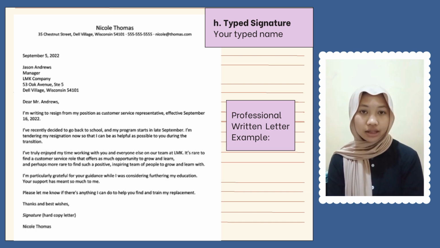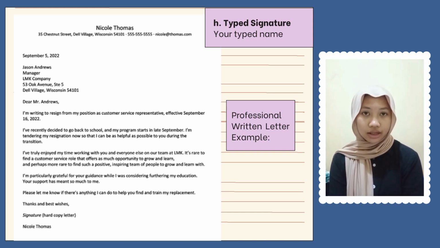Then, there is the content of the letter, which contains a statement and reason for resignation, disclosure of experience and appreciation for the company, and an offer of assistance in finding and training a replacement for his position. Then there is a closing letter that contains thanks and best wishes for the company. And finally, there is a signature.